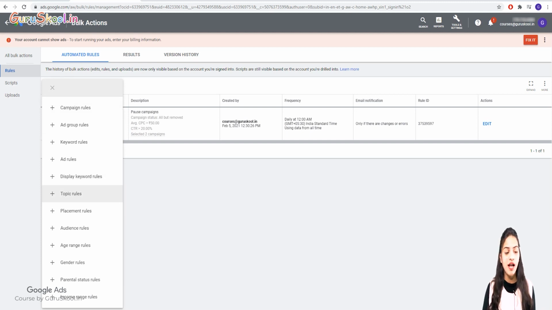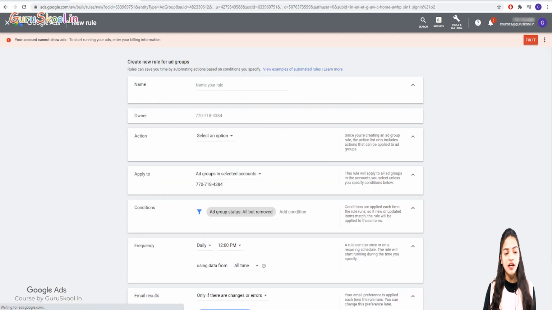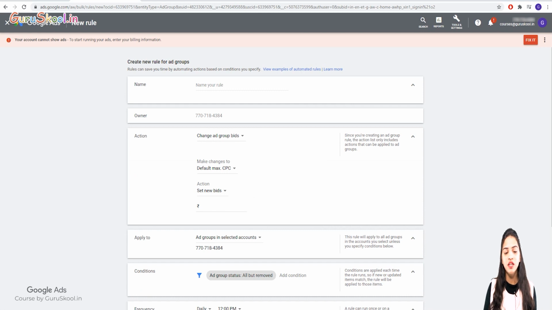Right? Suppose I give it one more try. Suppose I want to go for ad group rules. So this is your ad group rule. Of course, the options are the same: enable ad groups, pause ad groups, change ad group bids, or send email. Suppose this time I'm choosing change ad group bids. Right now it's asking me which thing to make changes to: default max CPC, max CPM, or whatever. I would say default max CPC.